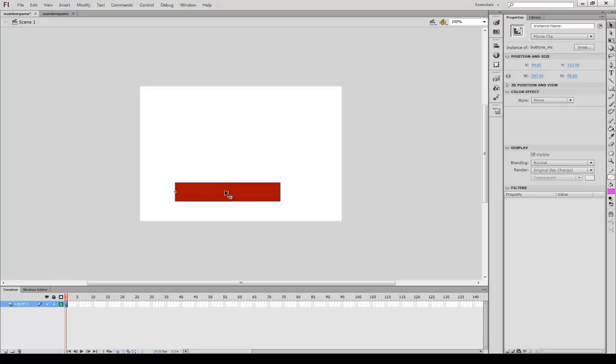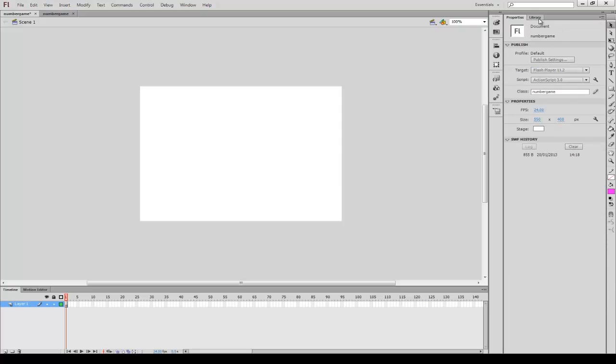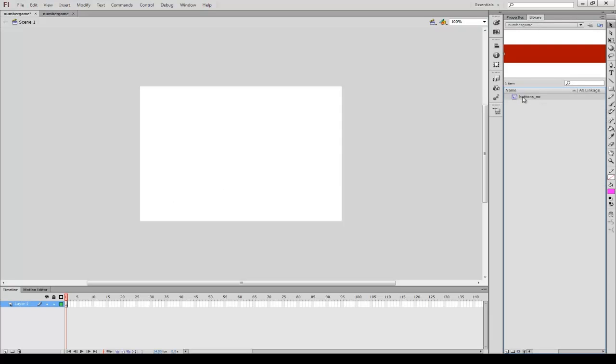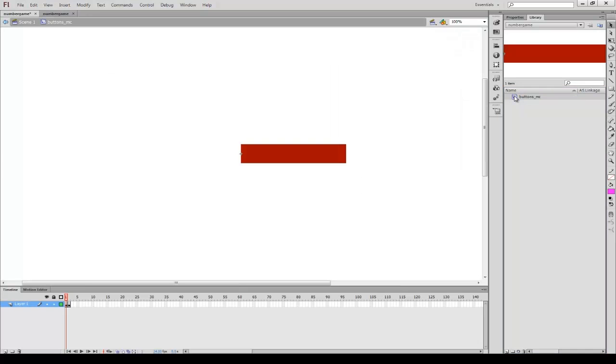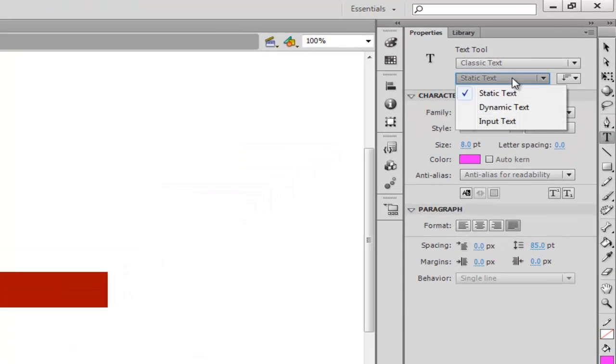So I'm just going to delete that off the stage now by selecting and deleting it. Here it is inside my library, and in fact I'm going to edit one more thing on it as well. I'm going to double click on the symbol there, so I'm just inside the movie clip. I'm going to get a text field. I'm going to choose dynamic text, so that means it's text that can change.